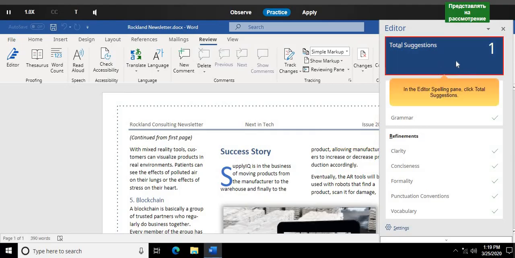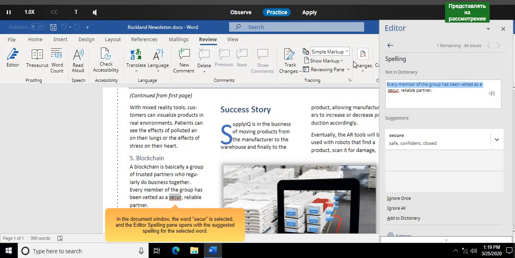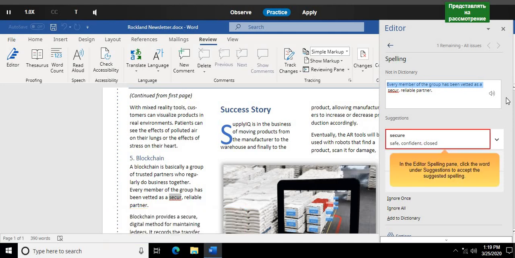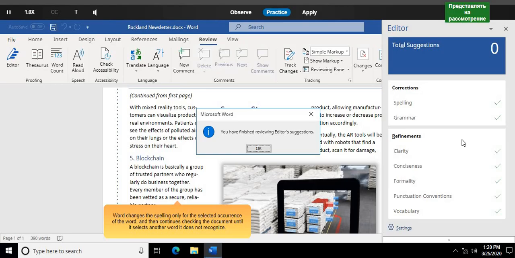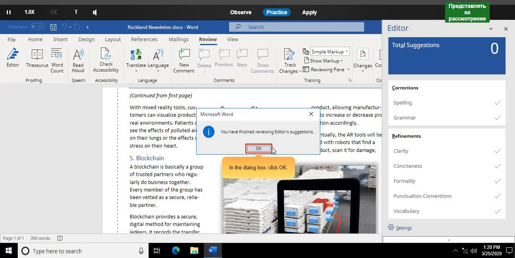In the Editor Spelling pane, click Total Suggestions. In the document window, the word Secure is selected, and the Editor Spelling pane opens with the suggested spelling for the selected word. In the Editor Spelling pane, click the word under Suggestions to accept the suggested spelling. Word changes the spelling only for the selected occurrence of the word, and then continues checking the document until it selects another word it does not recognize. In the dialog box, click OK.